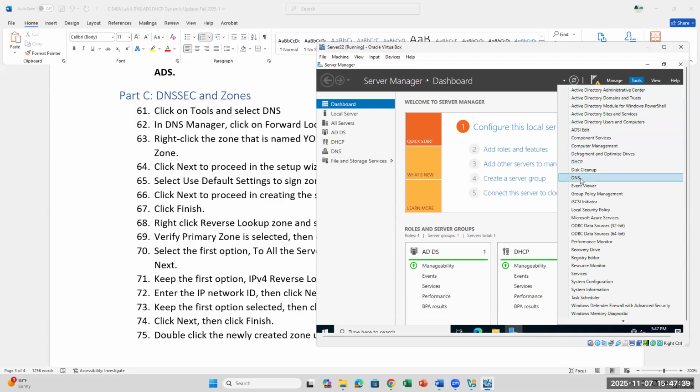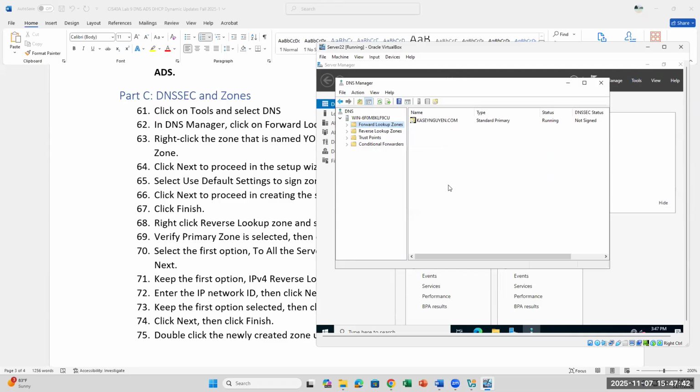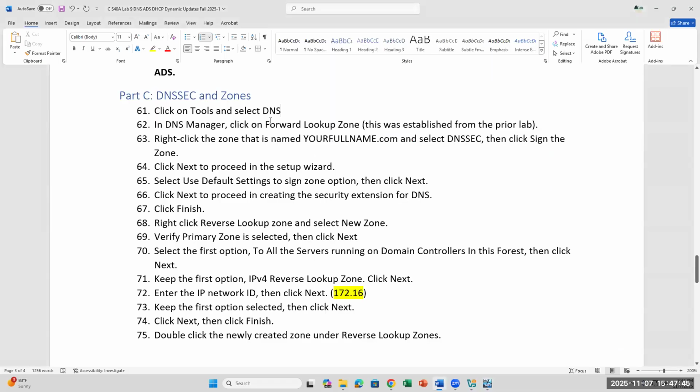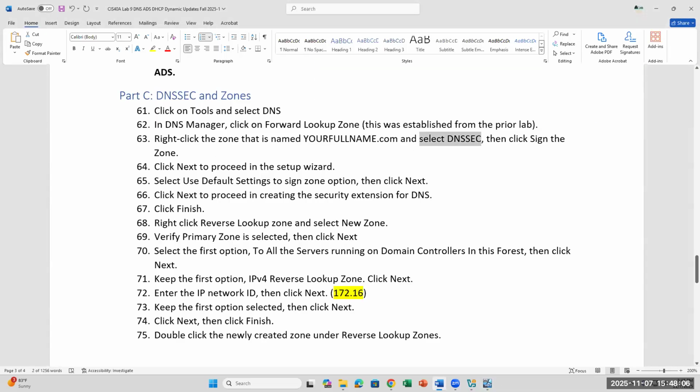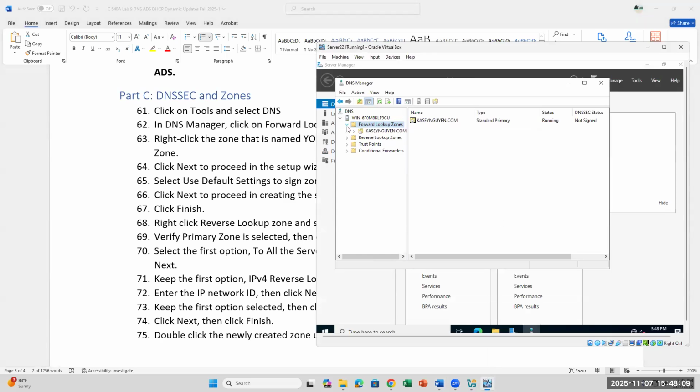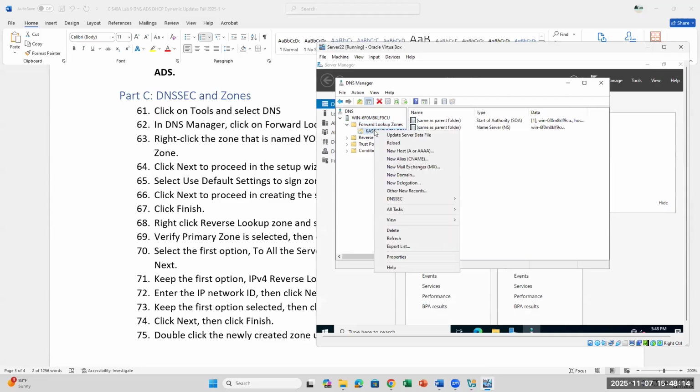So we're going to click on DNS, come back to our console, and we are here. We're going to do your DNSSEC. So we are going to click on forward lookup zone, and then select DNSSEC. Let me see. You can expand it on the left. Make sure that you expand it, because otherwise it doesn't let you select it.